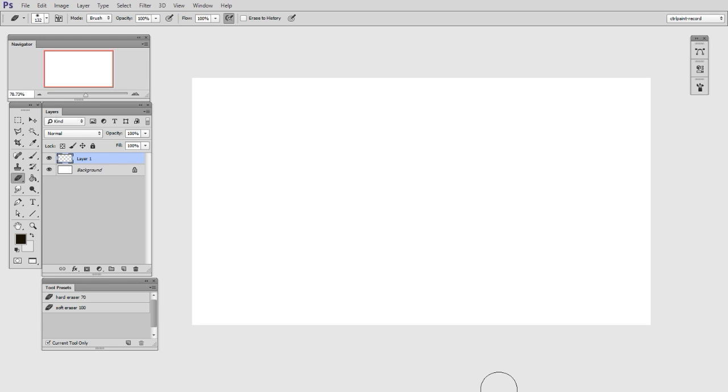Today we're going to talk about installing custom brushes. So you've downloaded some brushes from an artist and you have a .abr file. Well, what do you do with it? Actually, it's a lot easier than it sounds.